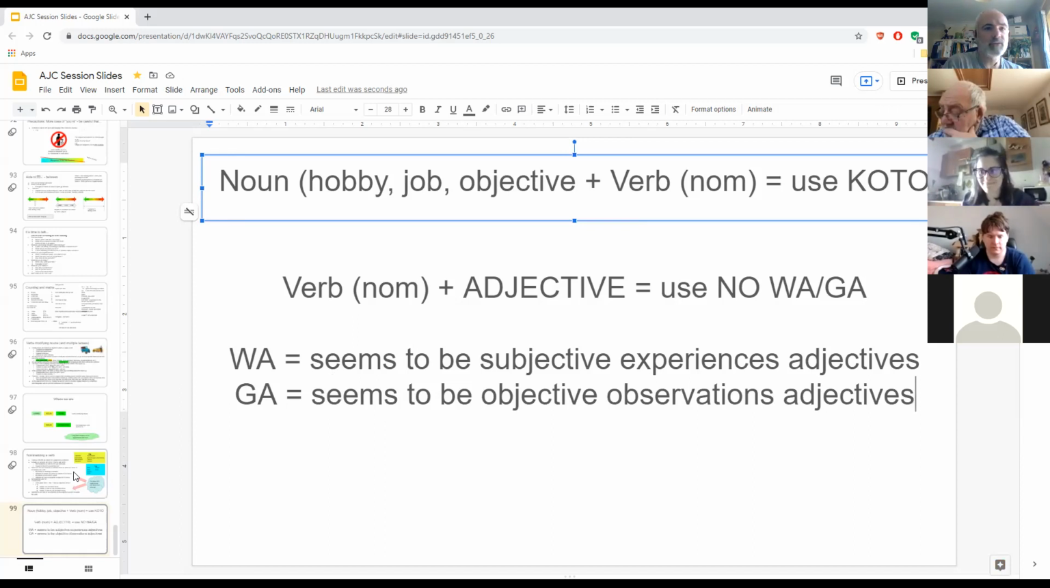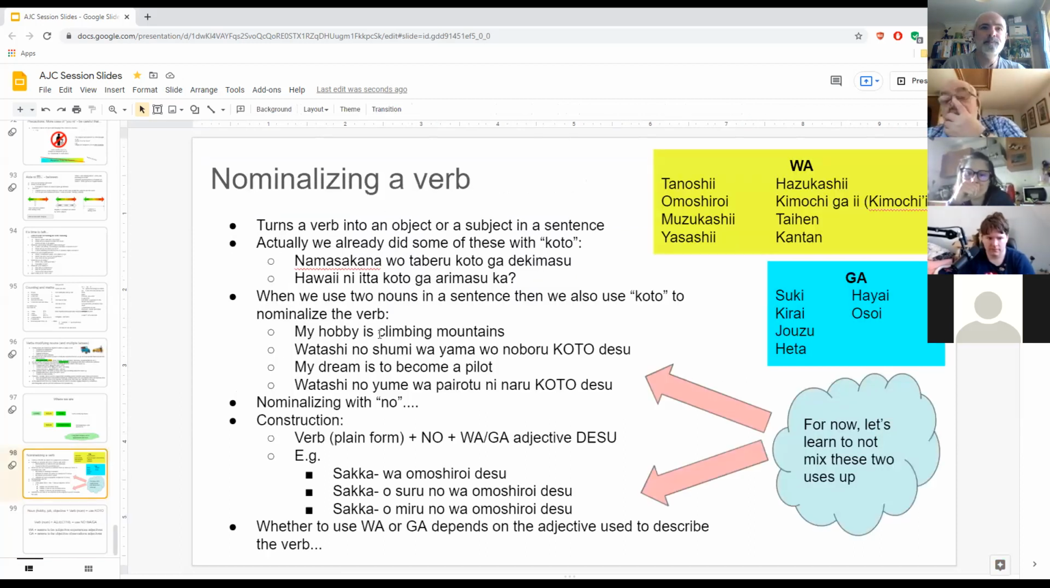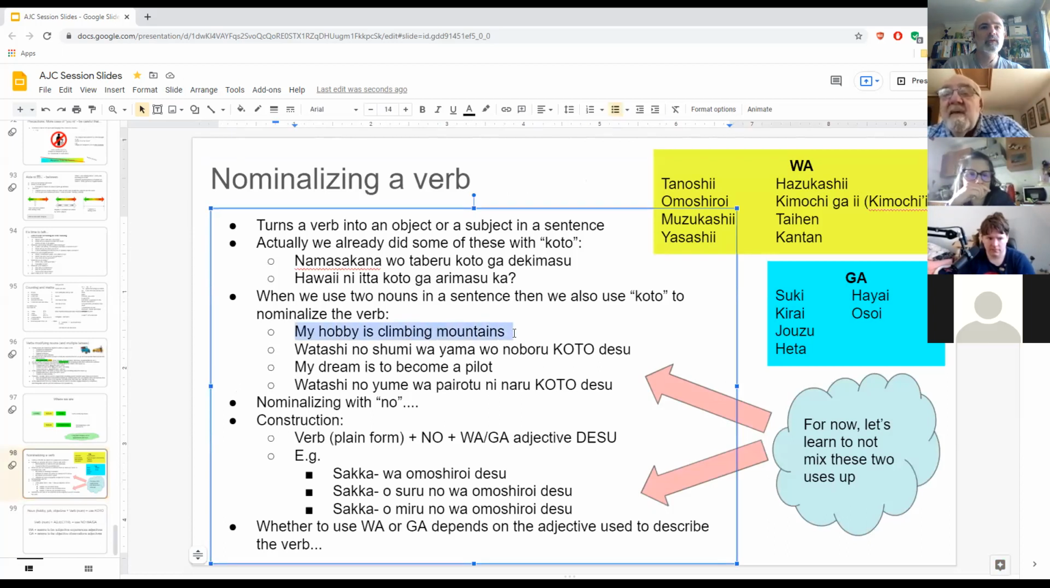Final question before we go. Let me ask you, I'll wait for you to finish writing this down. Okay. What about this though? Look at this one here. Yama o noboru koto wa watashi no shumi desu. Is that the same? Does that have the same meaning as this one?